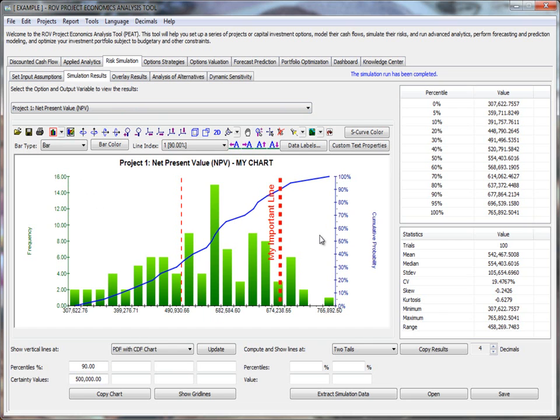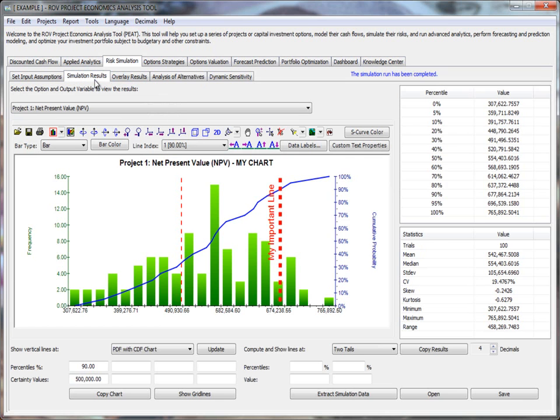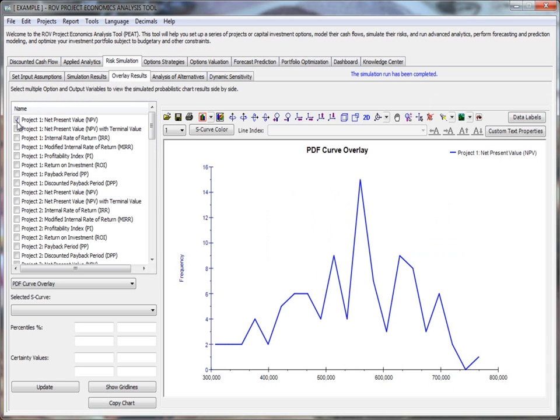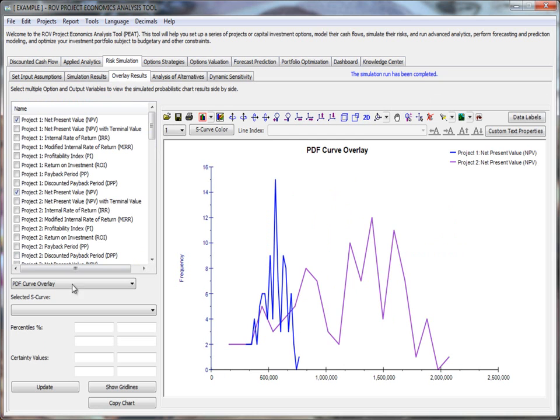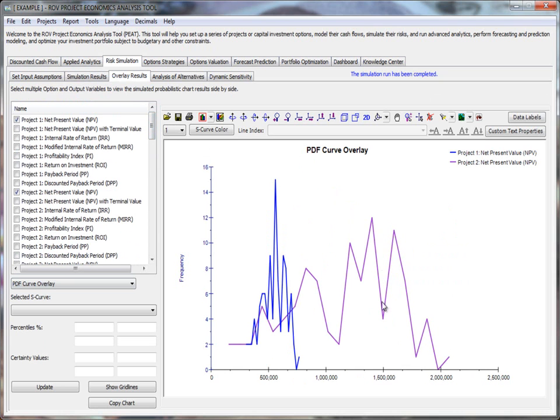Many things, a lot of functionalities that you can play with. You can also click on overlay results. Overlay results just overlay multiple charts. Remember, this one here is just a single chart. This is just NPV for project 1. But what if you want to compare NPV for project 1 and NPV for project 2, and maybe even NPV for project 3, and so forth and so on? You get the idea. Now, we only ran 100 trials, so your charts will be a little bit jagged and so forth, not as smooth.